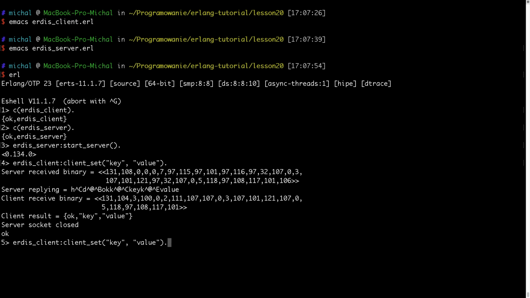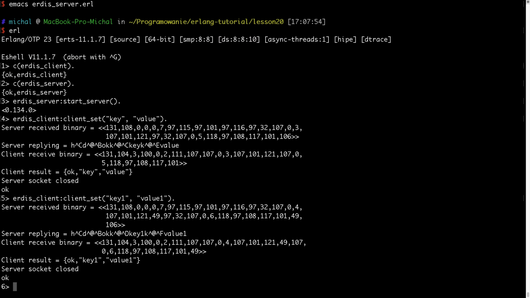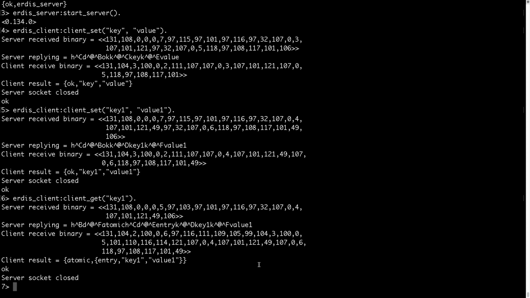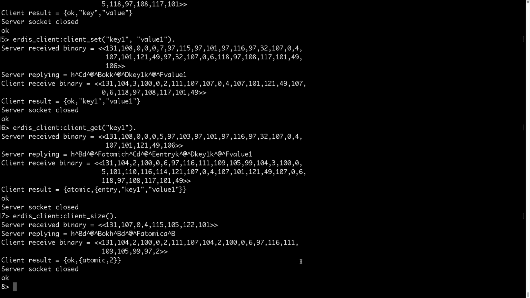Okay. Server socket closed. Okay, that's good. Now we can also set key 1, for example, value 1. Now we can do the get key 1, for example. We got the value 1. Now we also can do the size, client size, to see the size of our database. And we got the OK and then atomic 2. So we have 2 keys currently.